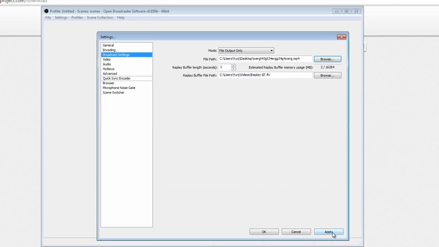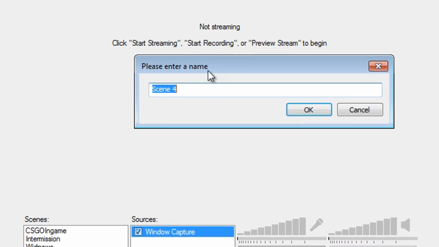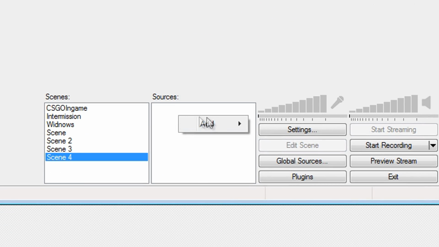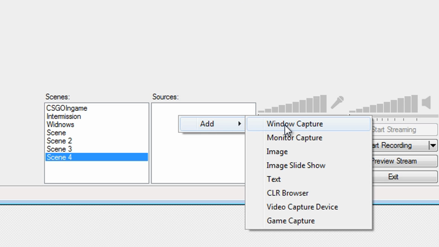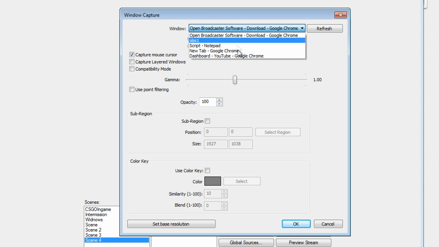After you have done that, apply the settings, and now we can set up the recording window. Now where it says Scenes, right click it and click Add Scene. Name your scene to whatever you want and click OK. Then right click on Sources and click Add, and then Window Capture. Hit OK, and in the window spot at the top, select your game you want to record, or the window. So if you want to record your desktop, just simply select the window that is currently on your desktop.